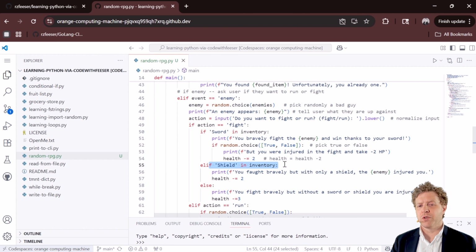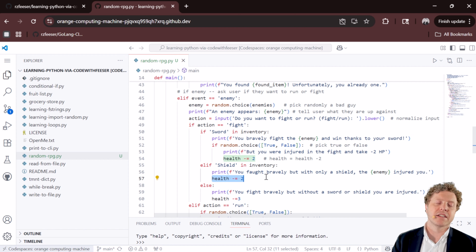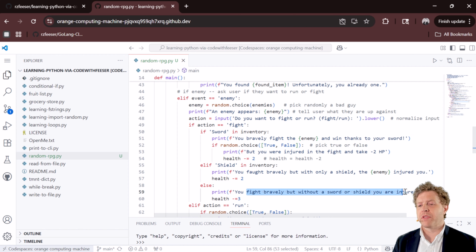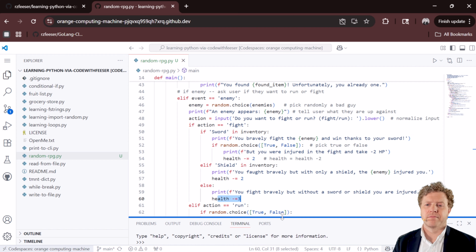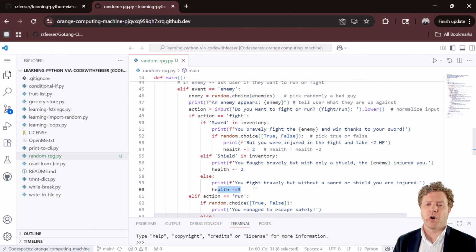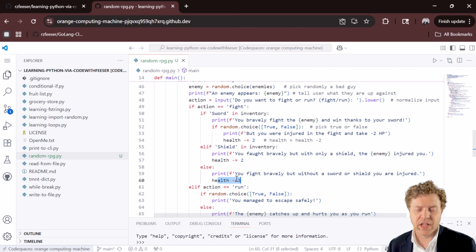Else, you have the shield in your inventory. It says you fight bravely, but with only a shield, the enemy injured you. So you're guaranteed to take 2 damage if you only have a shield. Else, you fight bravely, but without a sword or shield, you are injured. Minus 3. So you always take 3 damage if you don't have a sword or a shield.